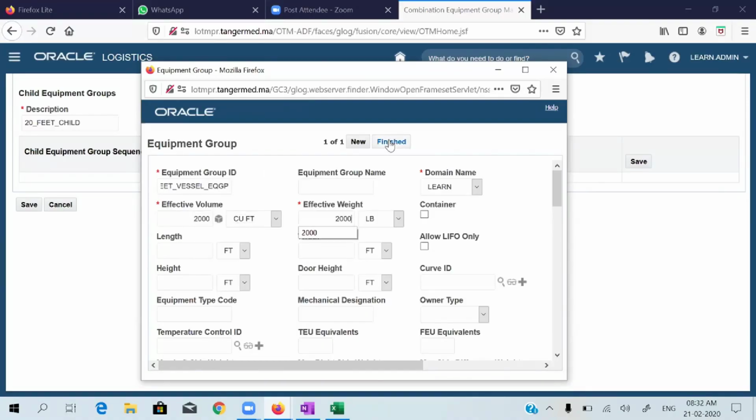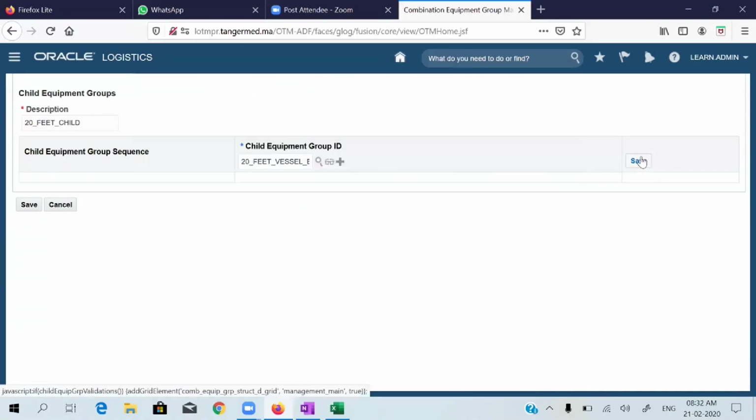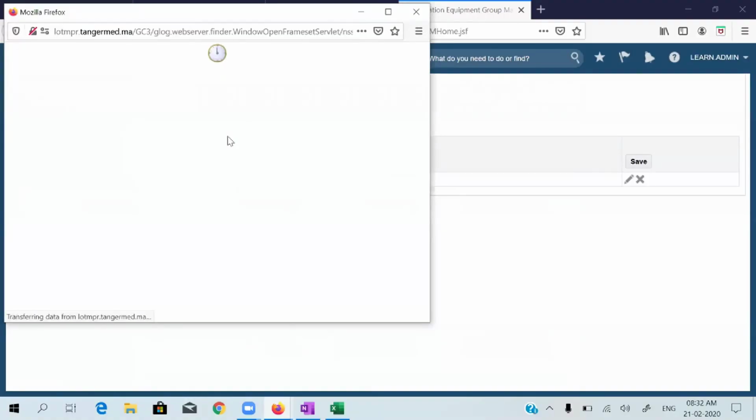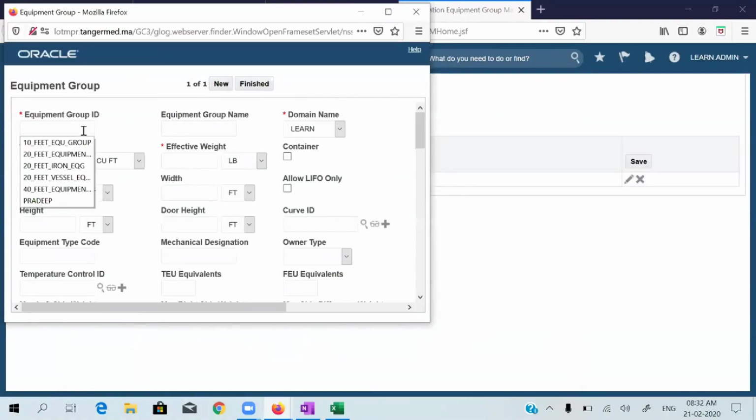I will say finish. I say save, and I say another one is 20 feet air. EQGP. EQGP is nothing but equipment. Okay, EQG. Here I will say 2000, and I will say 2000.